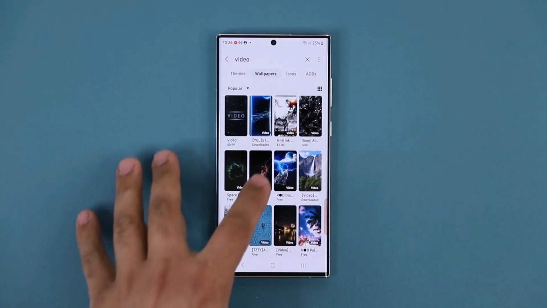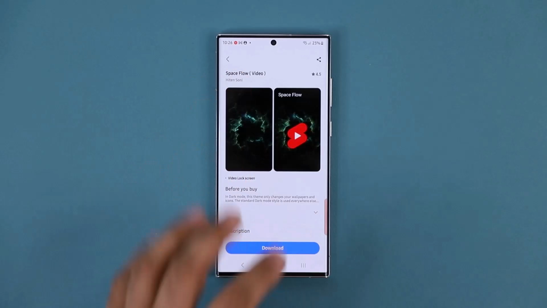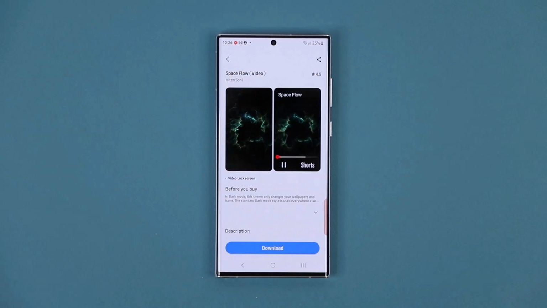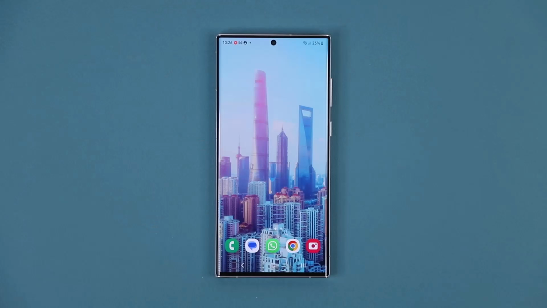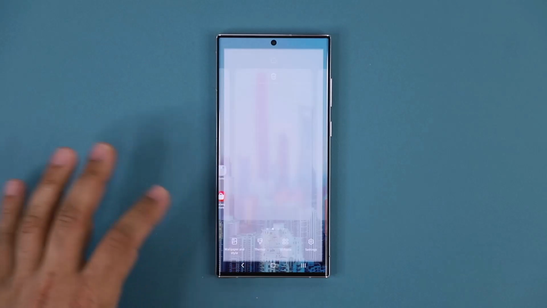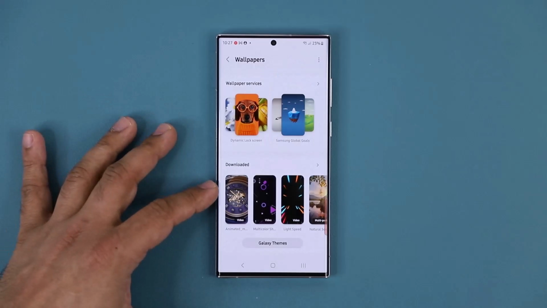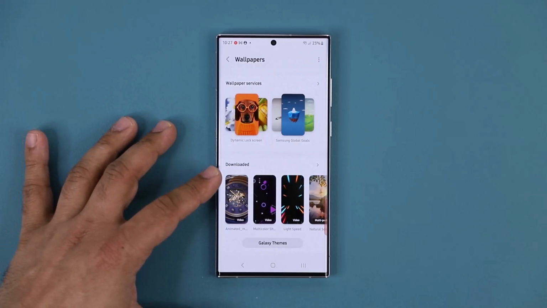And of course, if it's free, you can just download that for free. And you can even preview the wallpaper before you actually download it. It's all going to be up to you. Once you download these video wallpapers, you pinch the screen, go to wallpaper and style, tap on browse my wallpapers, and swiping all the way at the bottom, you're going to see them right here under downloaded.